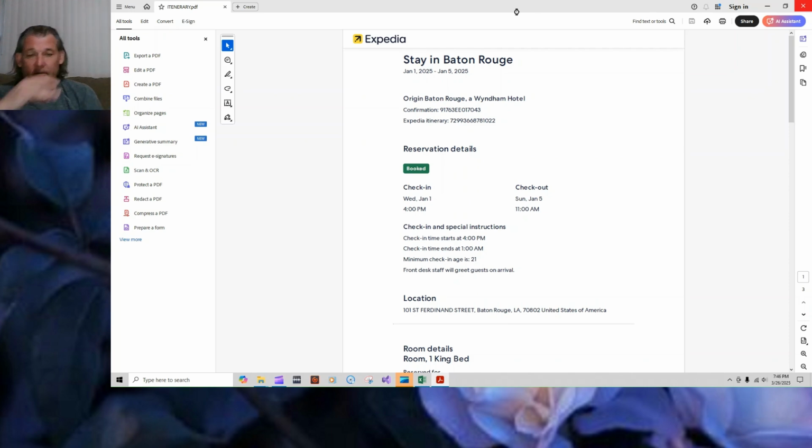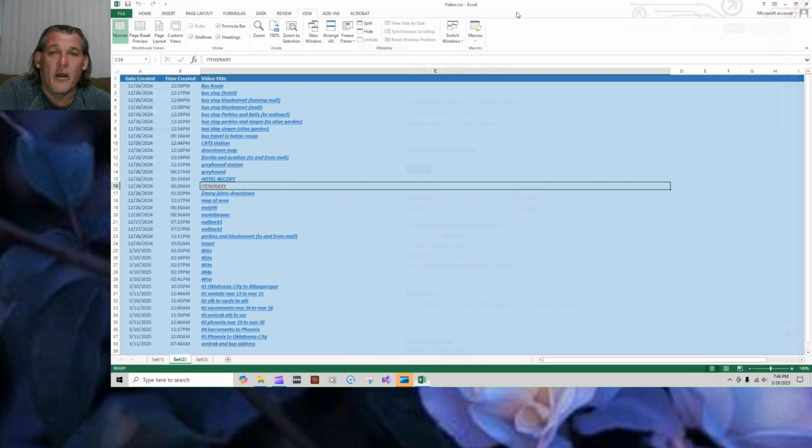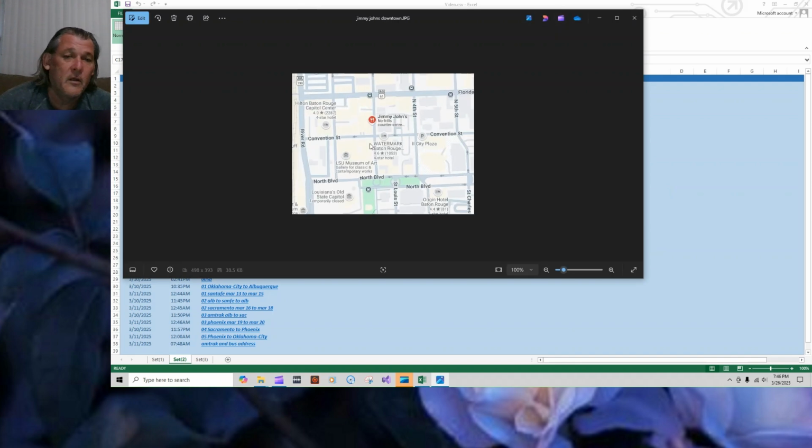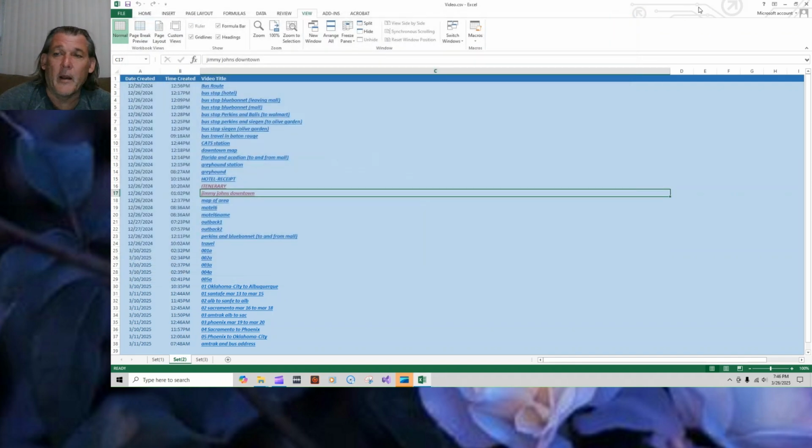This computer must be doing something in the background because it's grinding away. But here's Jimmy John's. I was looking for this place. It's downtown, right by the police station, right there in Baton Rouge.